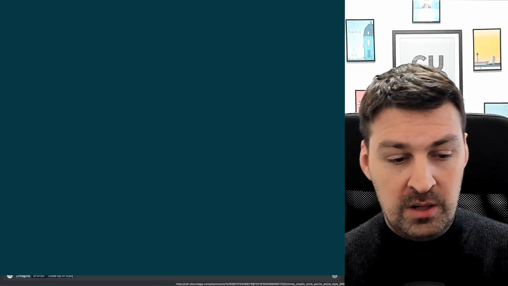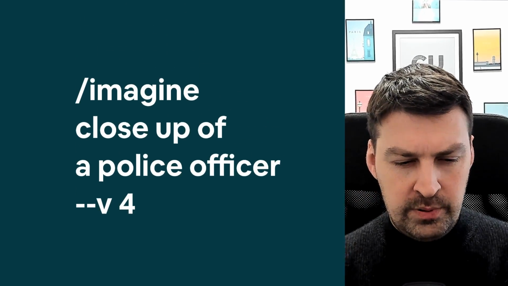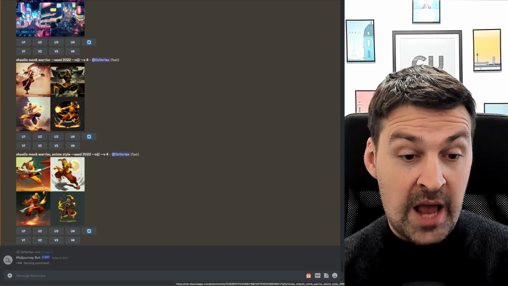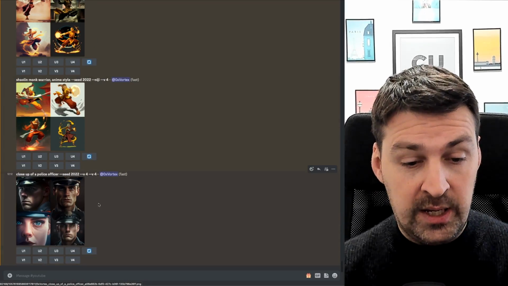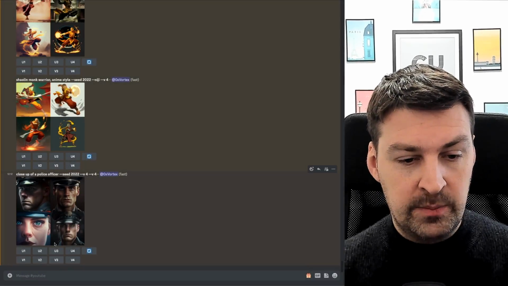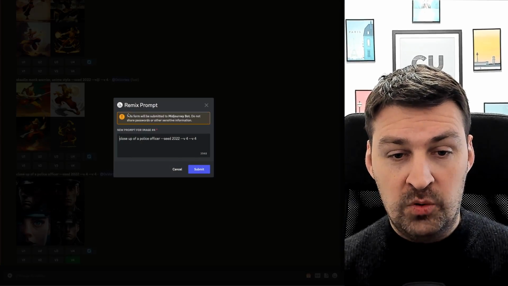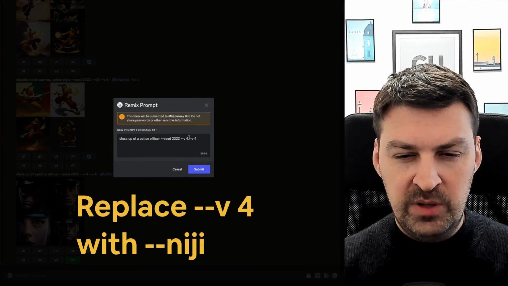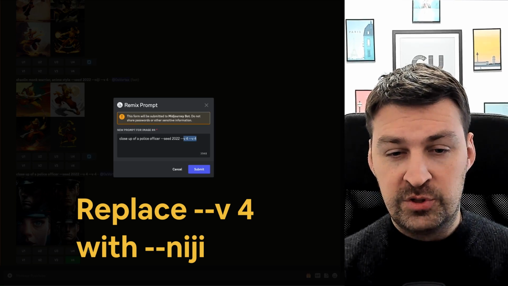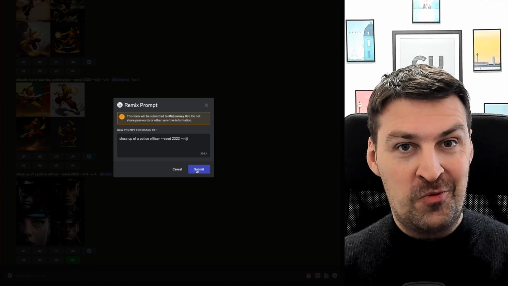I'm going to generate an image that is a close-up of a police officer. And from these images, I'm now going to pick the bottom right one, hit the variation 4 button, and I'm going to remix it. And I'm going to remix it by removing the algorithm modifier for version 4, and instead I'm going to replace it with Niji. And let's check out what happens now.